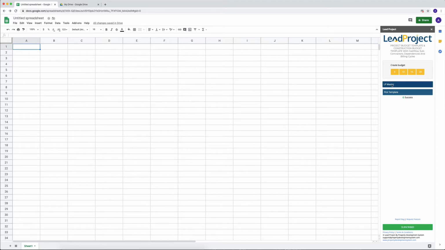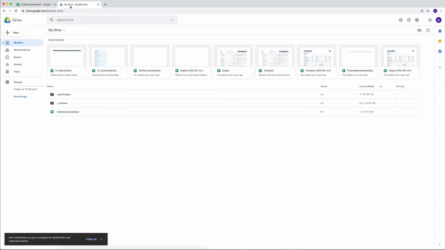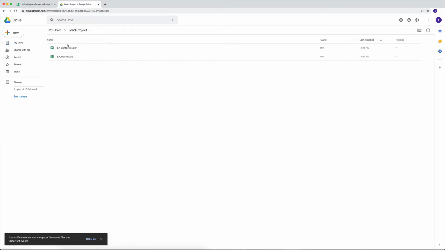So you've got your LP master. If you go into your Google Drive, you'll see that it's created a folder called lead project in your Google Drive. When you click on that, you'll find the 2 master sheets. Now these are your master sheets. You can move them out to another folder on your Google Drive if you wanted to, but only after you have connected them and after you have edited them and made changes to them. Because once that is done, it will then always use those sheets.